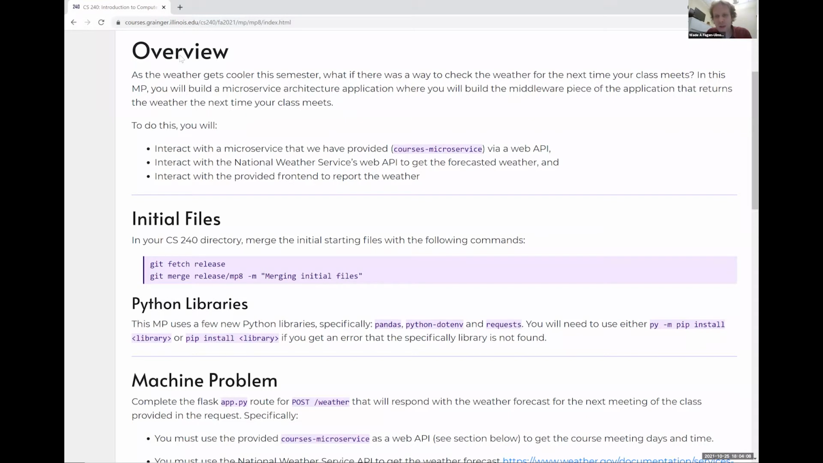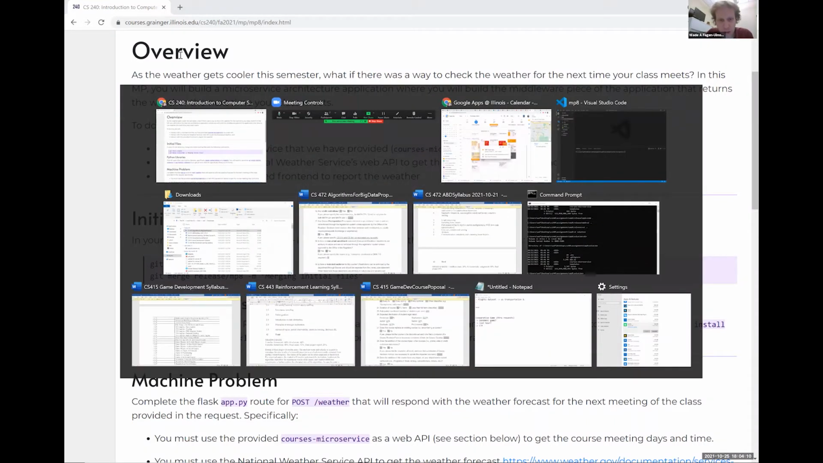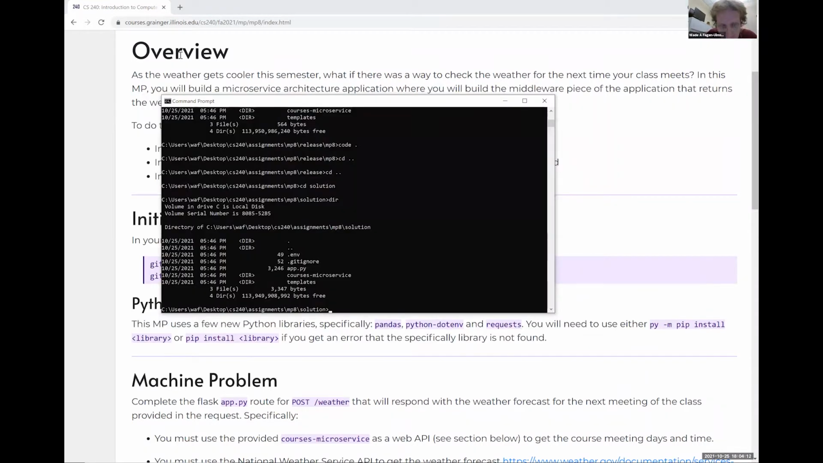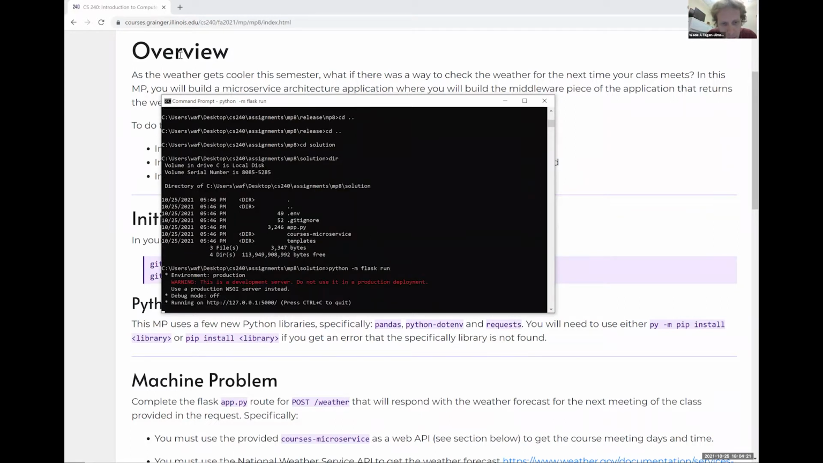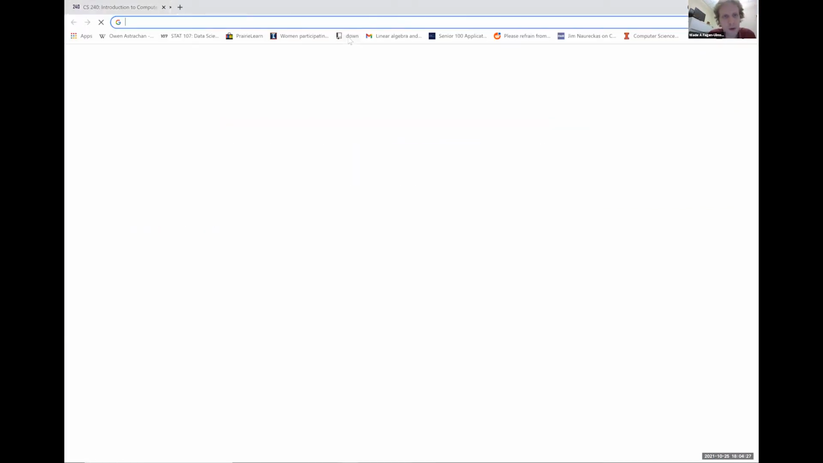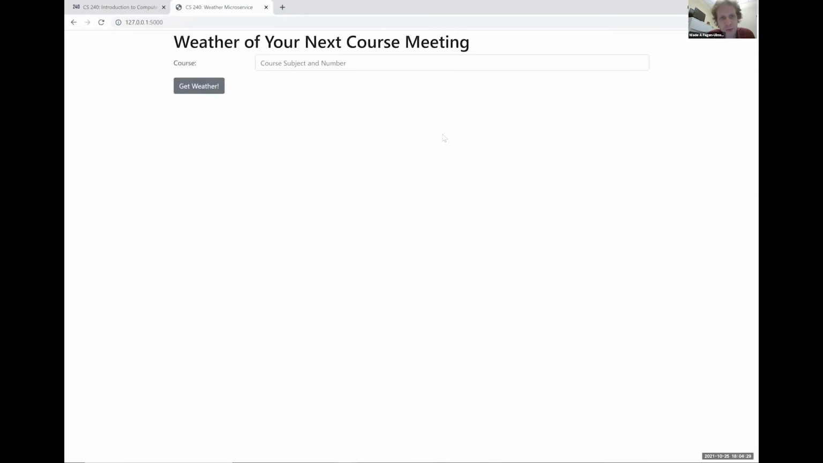And I think the best way to show this is to actually just run the microservice. So I've got my solution right here. I'm going to go ahead and run my solution, python -m flask run. And I'm going to bring this up in my web browser. And we've got weather of your next course meeting. You're going to enter any course, like 240, which is the course that we're in right now.